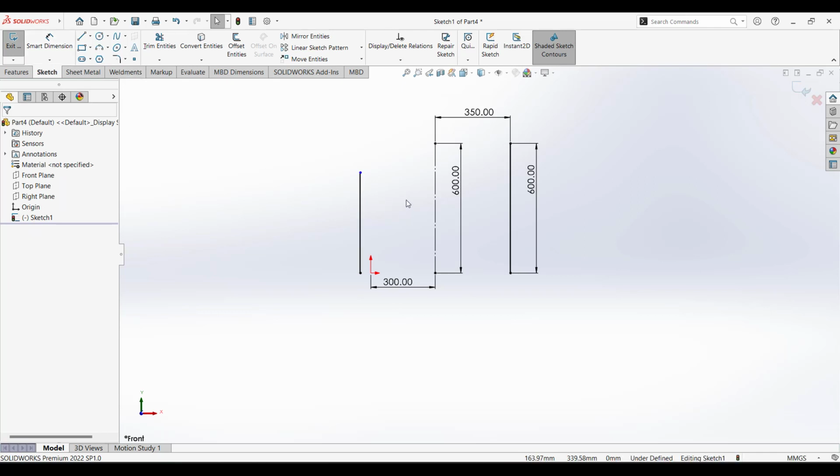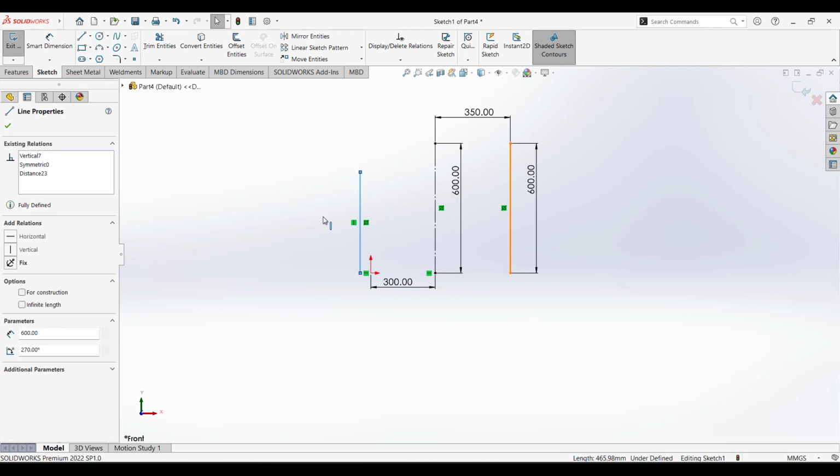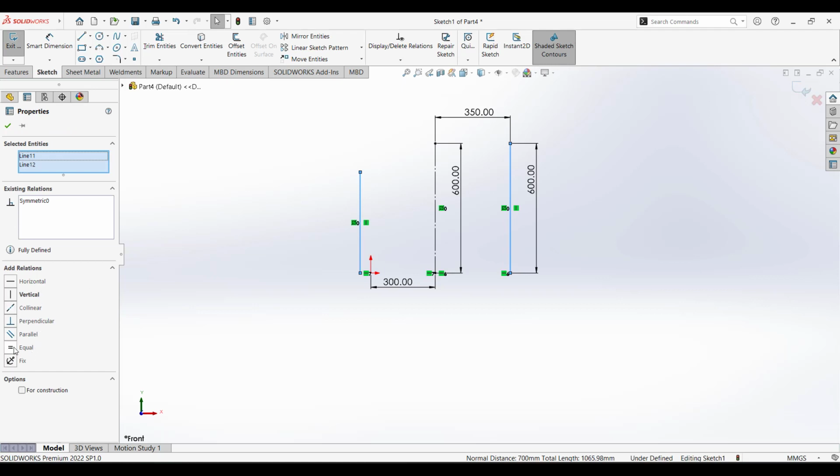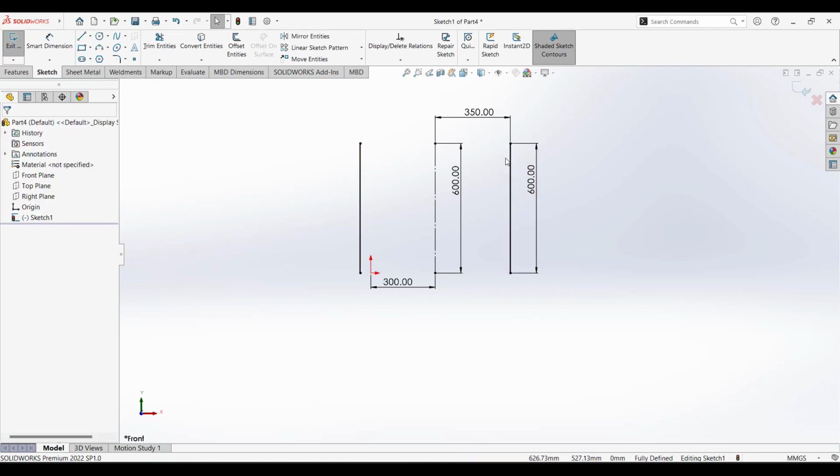But one smart thing I can do here is by adding a relation. Suppose I make one relation saying that this line is equal to this line, then I don't need to put the smart dimension here also. So I'll select both lines and the relation I'll choose is the equal relation. As soon as I say equal, now this length 600 is implemented on this line also.